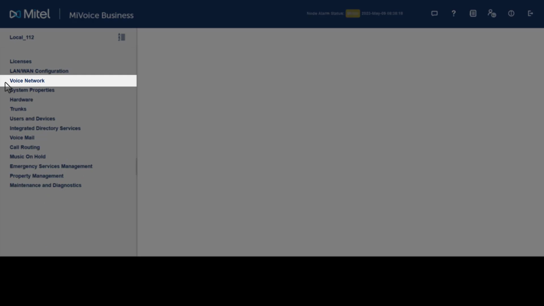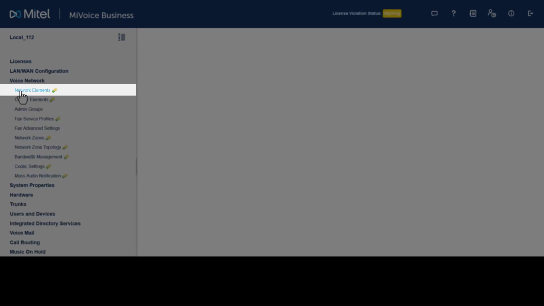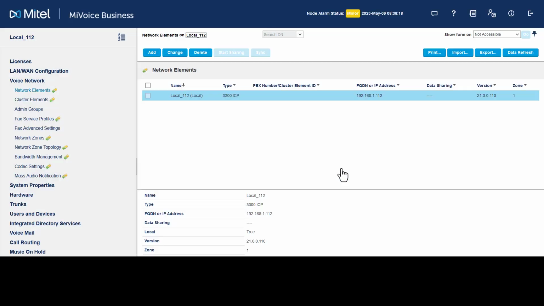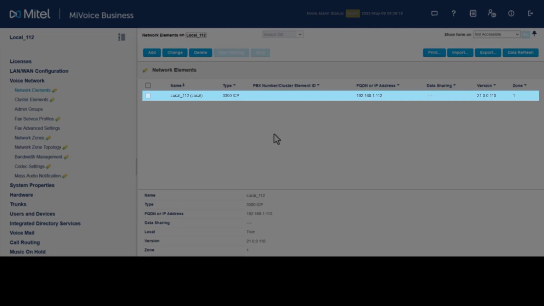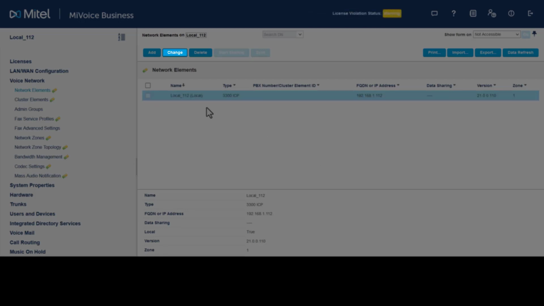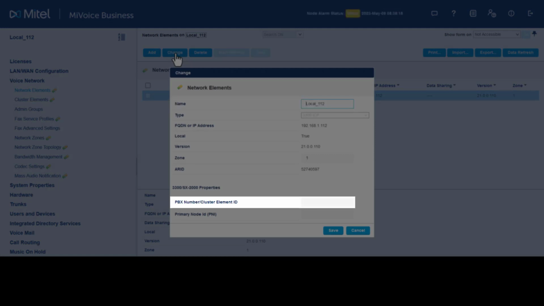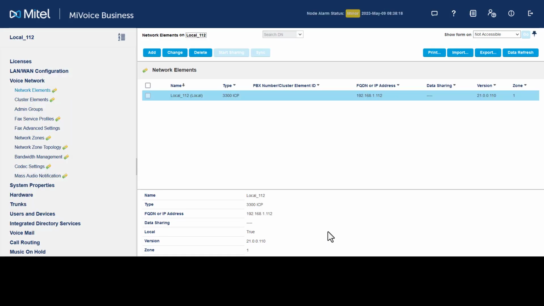Click Voice Network. Click Network Elements. An SDS warning message appears. Click OK. Select the local system. Click Change. Give it a name. Enter the PBX number used to reference the secondary system. Click Save.